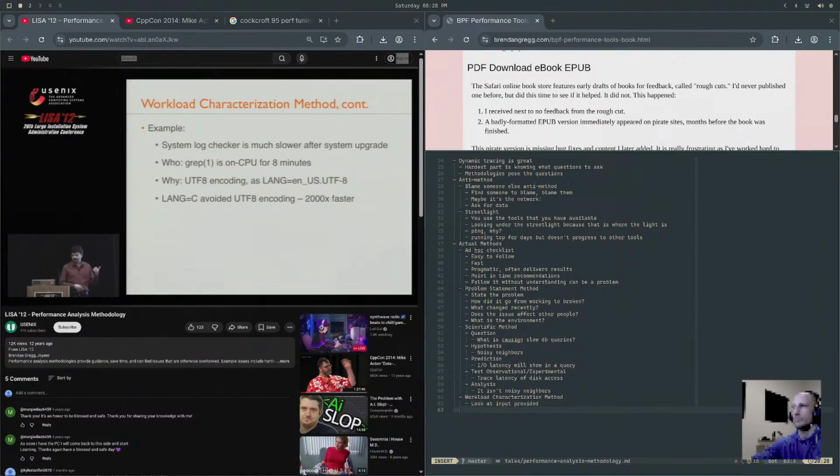As an example, I blogged this one. We had a customer with a system log checker, which was much slower after the system upgrade. And so I like to begin with workload analysis fairly early on. And grep was on CPU for 8 minutes. Why? And it was a small file. And so that's the who.